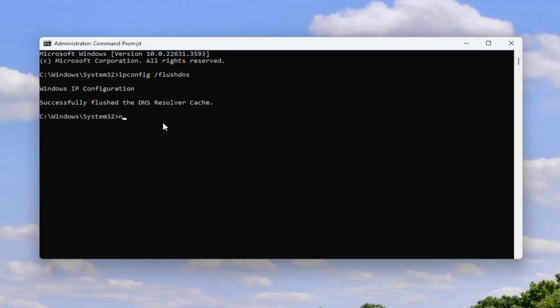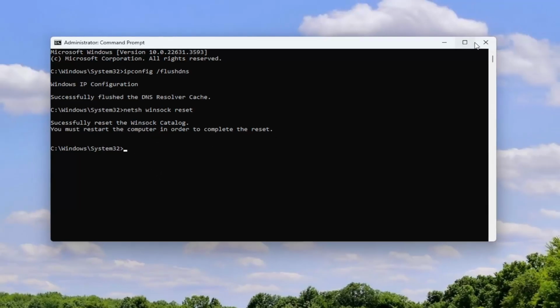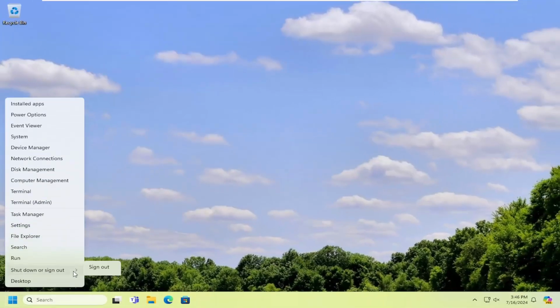Now you want to type in netsh space winsock space reset. Once again, exactly how you see it on my screen, and hit enter. It should come back with: successfully reset the Winsock catalog. You must restart the computer in order to complete the reset. At this point, close out of here and you want to restart your computer.